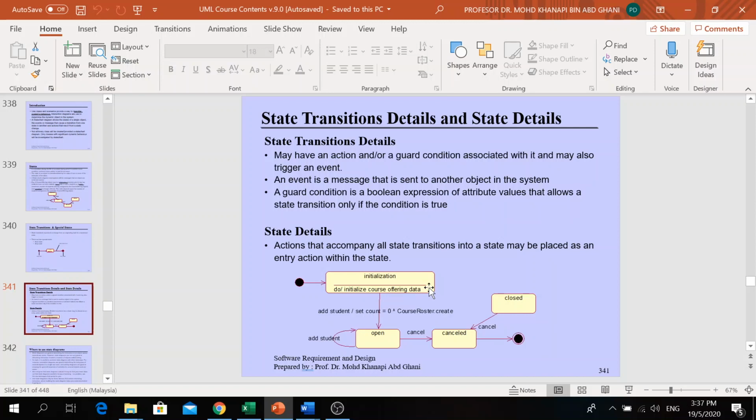For example, set variable a equal to 0, or equal to 9, or equal to something. And then after that, this state goes to the open state. In order to go to the open state, there is a state condition here. This is called state transition, add student or set count.